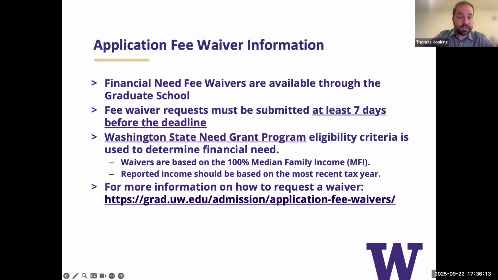So there is a waiver that's eligible for students for the $90 fee. If you would like to request a fee waiver, there's a link down here that you can go to submit a fee waiver for this. It does need to be submitted at least 7 days before the deadline, but it is based on some eligibility criteria, so median family income. If that would be a barrier to you, please feel free to go to this website to see if you'd qualify for a waiver to circumvent that.